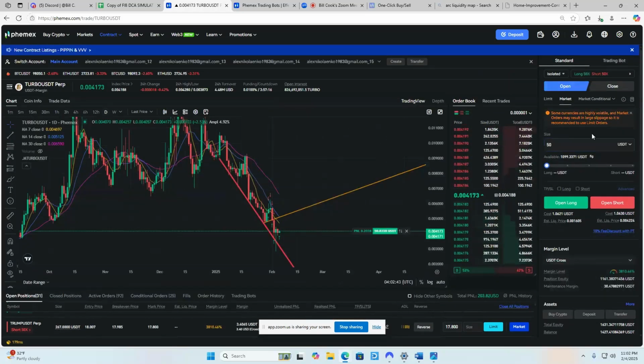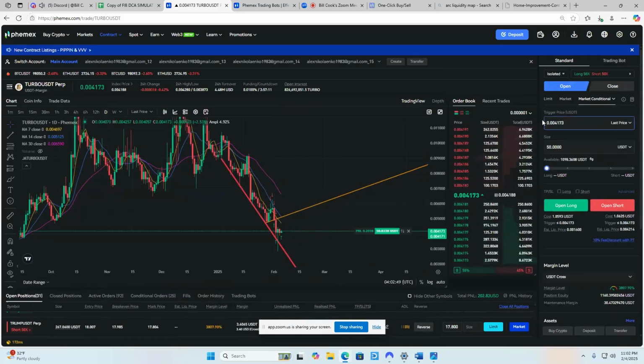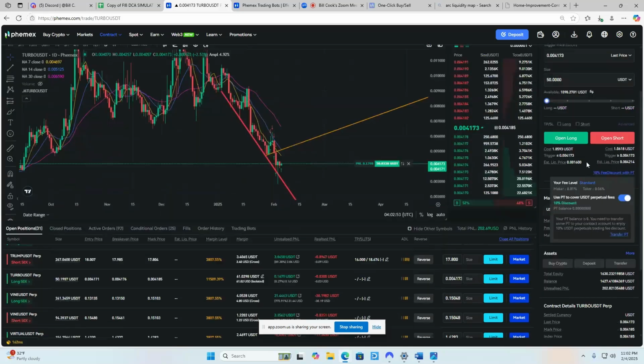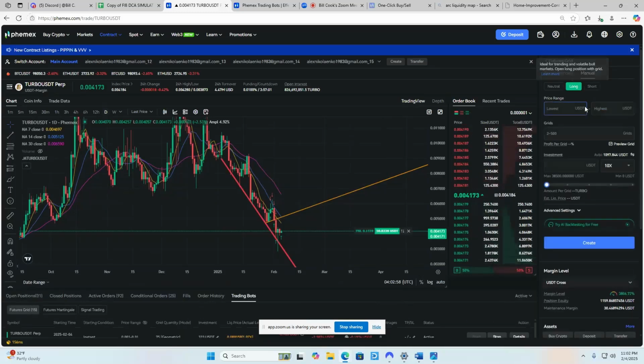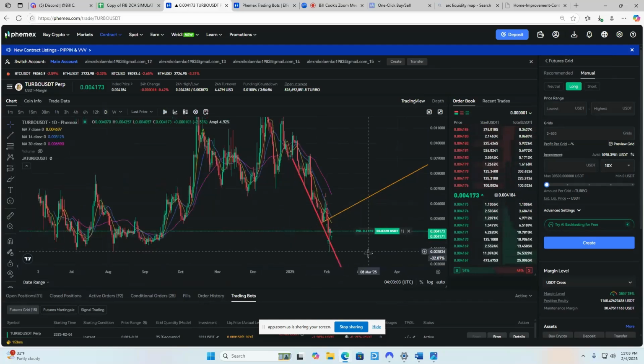But yeah, going back to the bots, market order. Trade bots. Go to futures, long, price range, whatever you want the price range to be. Let's do it real quick. Let's say 0.05 to 0.5, 75.